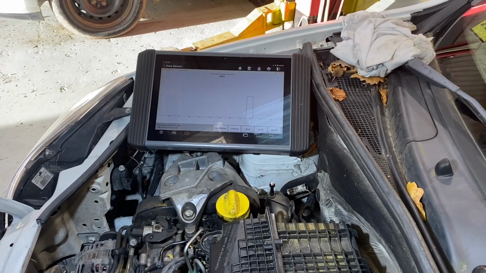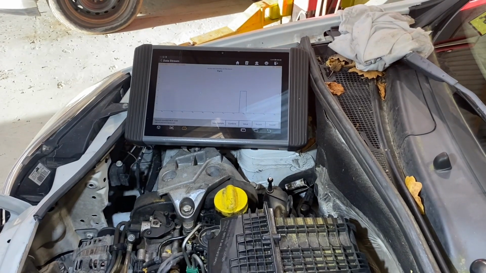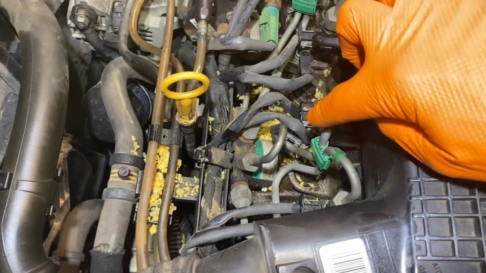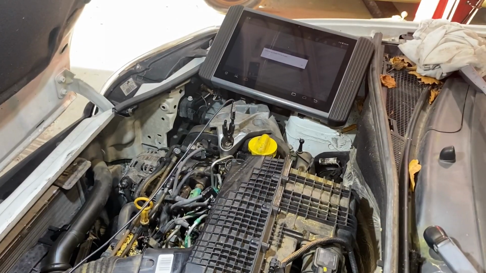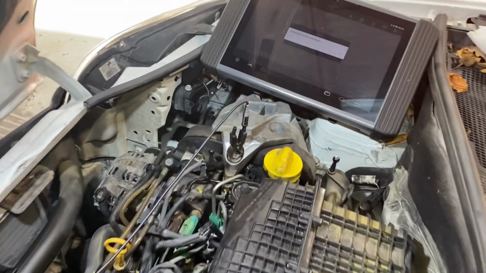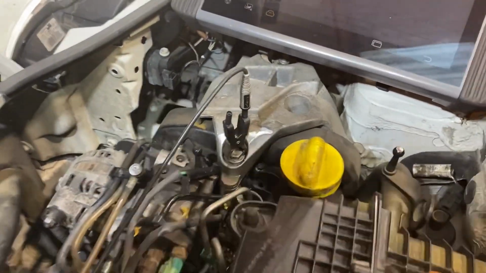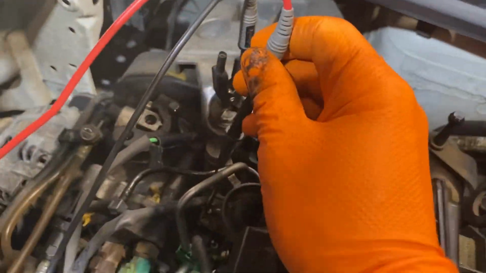There are 4 codes for glow plugs. I think we'll check them. They're very easy to get at down here. We'll do a resistance check on them just to see. Okay, we're going to run a resistance check on all 4 glow plugs. And I have them disconnected.